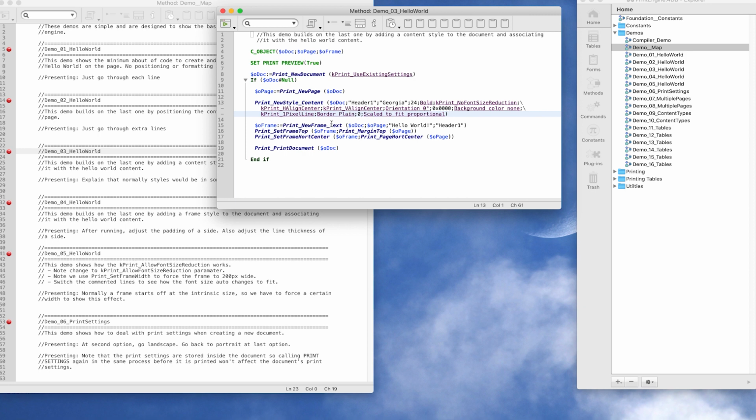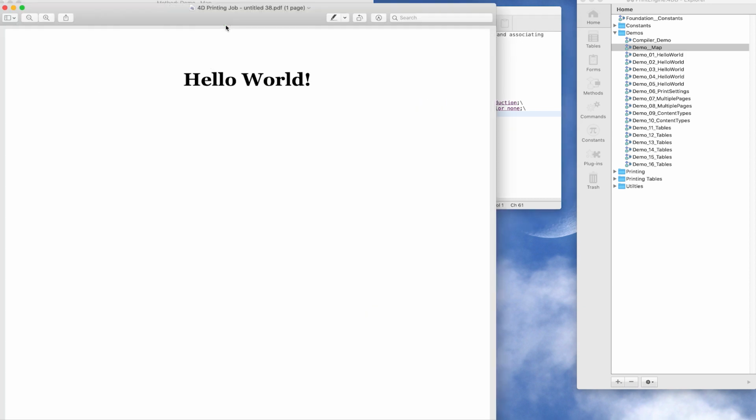Okay, so we're creating the frame just like we did before, the Hello World frame, but notice we're adding one parameter, and we're telling it that we want to use the header 1 style when we're doing Hello World. And then again, we're just centering it near the top there. So let's run this, and we can see that we now have a new font and new size, and it's bolded, and the top is still at the page margin, and we're still centered.